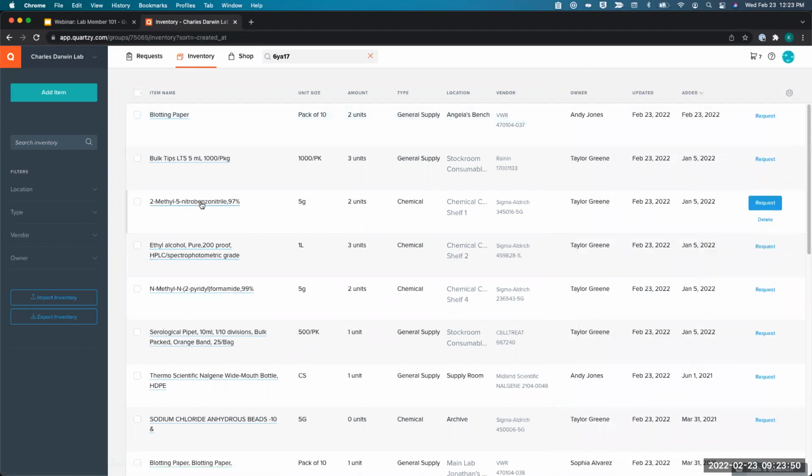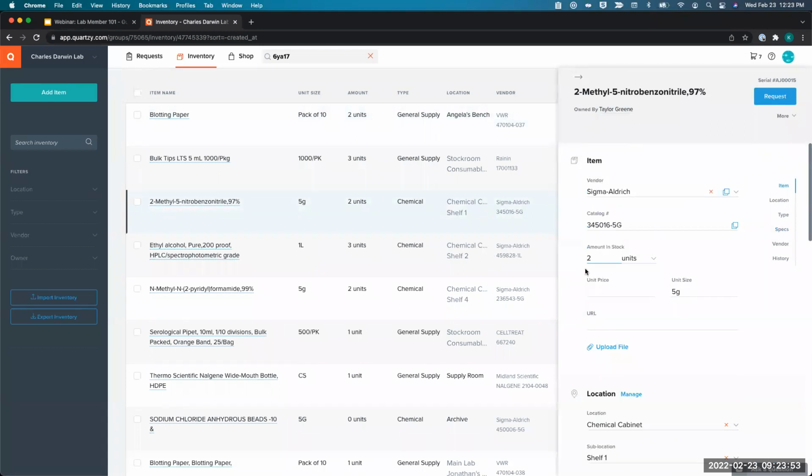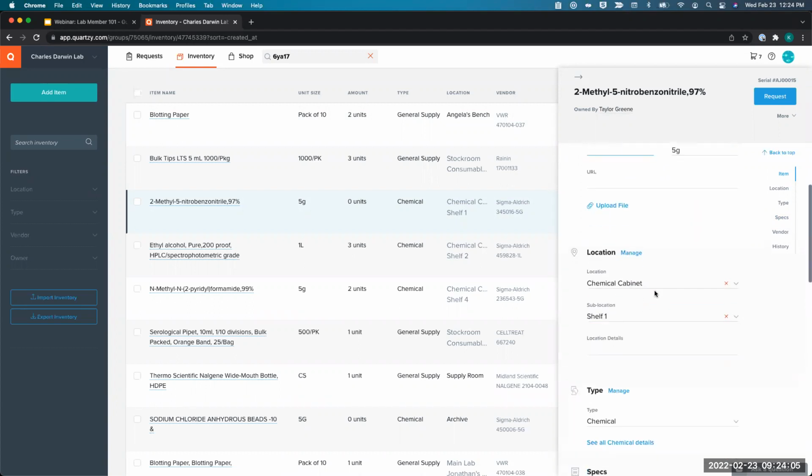Let's find another item. Let's say I just used up all of this for one of my experiments and we don't have any left. So I'll just need to update the amount in stock field to 0. And then one more step I like to take is to change the location to archive. So moving out of stock items to a single location, such as archive, makes it way easier to find all those items that the lab may need to order more of.